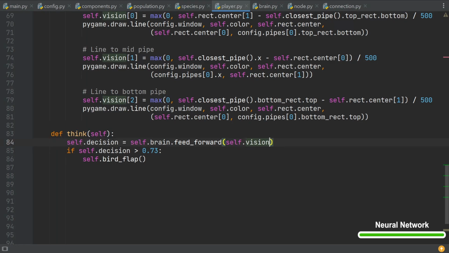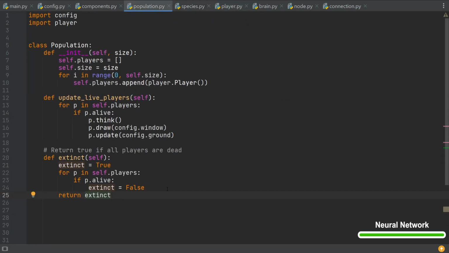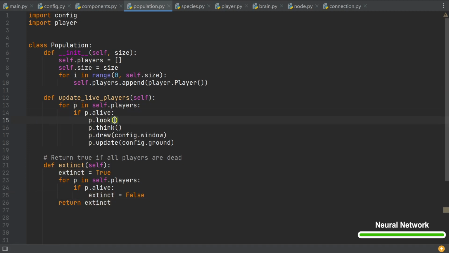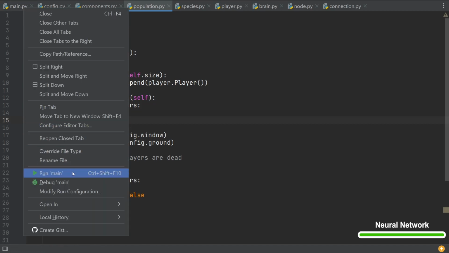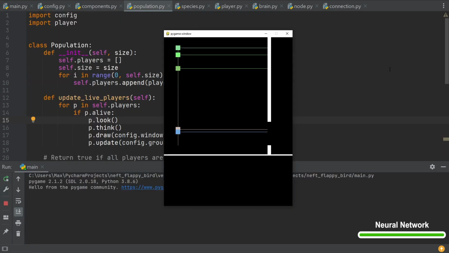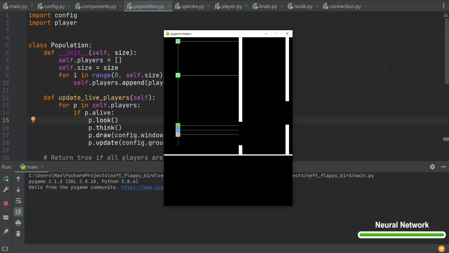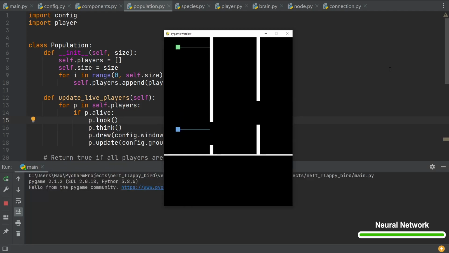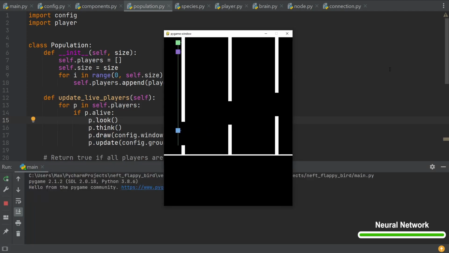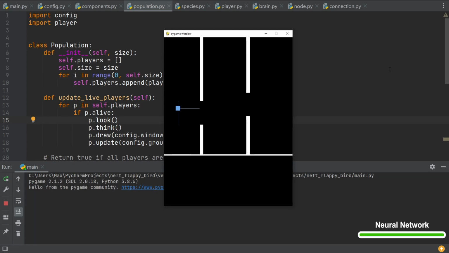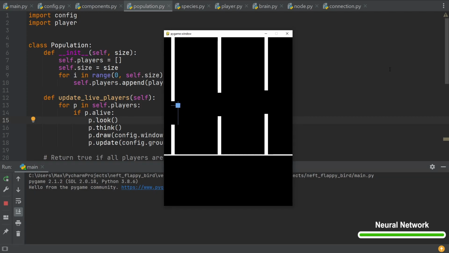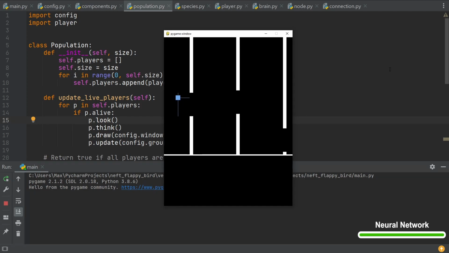The very last thing that we need to do in order to complete this first part of adding the AI is to go to the population.py file. And then further below, we need to make sure that we call the look function on the player. So now when I go ahead and run this, you'll be able to see all the individual players jumping around. The difference between what we have now and what we had in the previous step is that now the jumps are determined by a neural network and not a random value anymore.